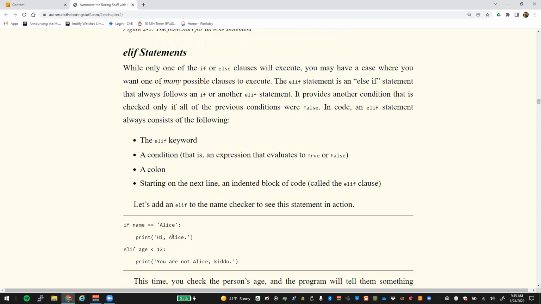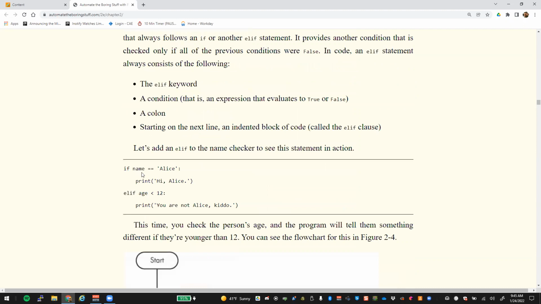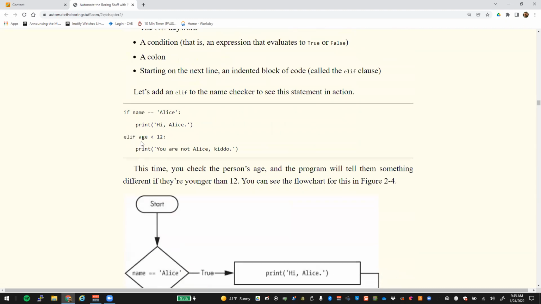We also have elif statements. So if we want to do more than one check in a sequence, we can use elif statements. Again, it's not required, but we can use as many of these as possible if we want to check in a big block. So we could have if name equals Alice, print hi Alice. If the age is less than 12, then say you are not Alice kiddo.